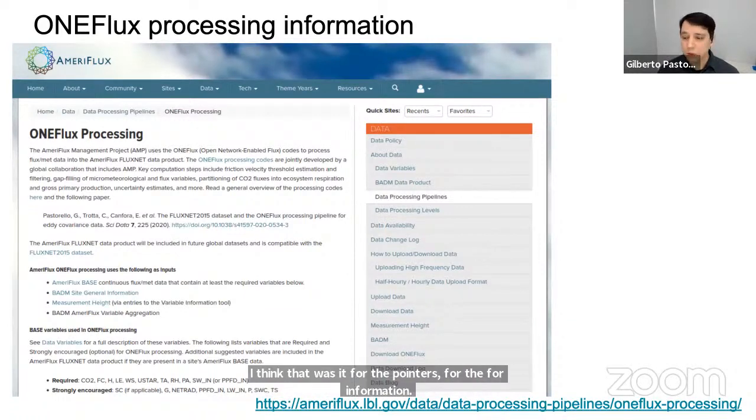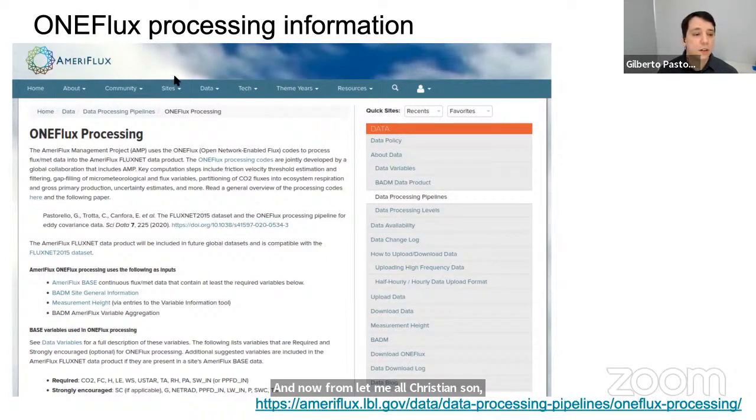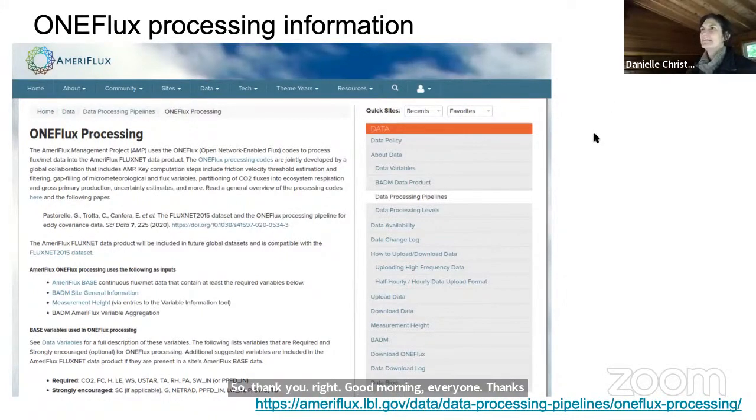And now we will hear from Danielle Christensen, who will present the workflows and a few of the data gathering tools that we have for AmeriFlux. So Danielle, you can take it away. Good morning, everyone. Thanks for joining.